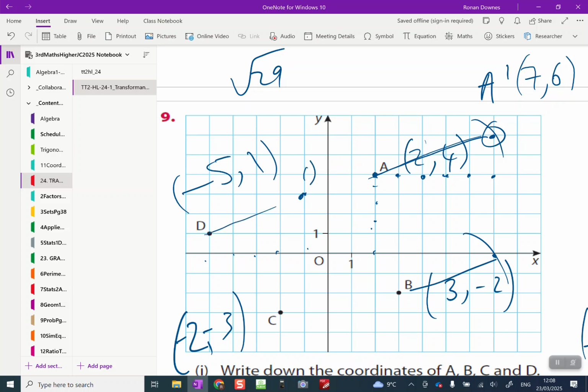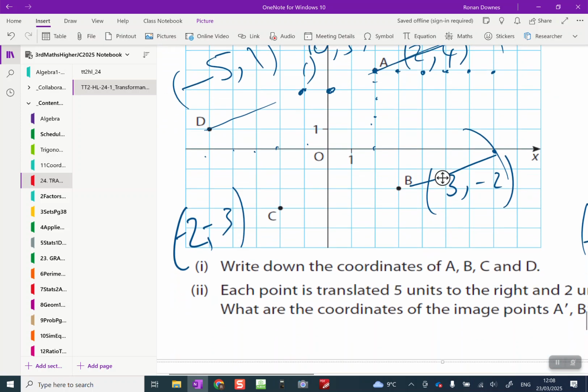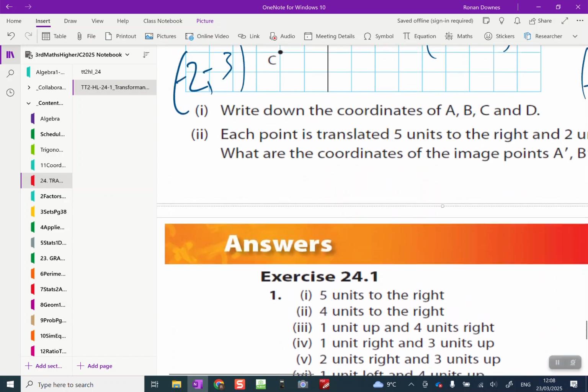You'll have D prime here at 0, 3, and so on. That was a lovely question, wasn't it? Enough. Oh yeah, and then you're done. We're done. We only had up as far as question 9.